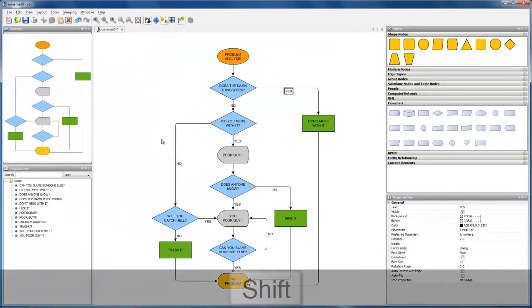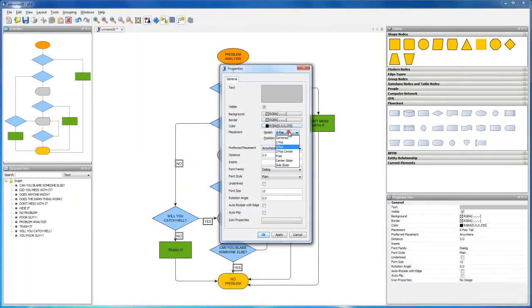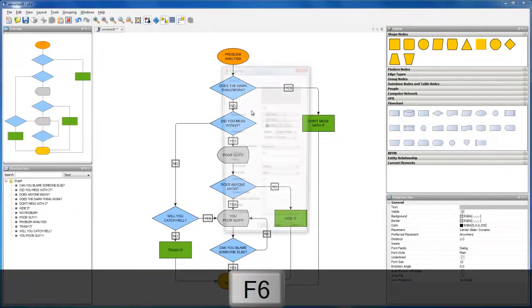To make all label texts of connections center aligned like the first we did, select them and in the Properties dialog change the placement model to Center Slider. The label texts are hard to read. Let's open the Properties dialog once again and change their background color.